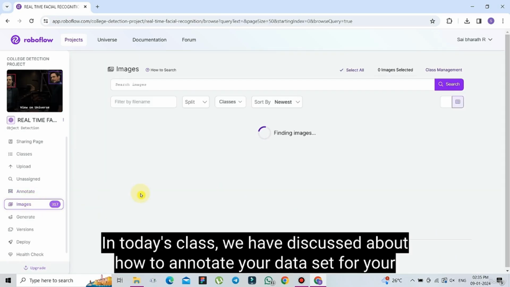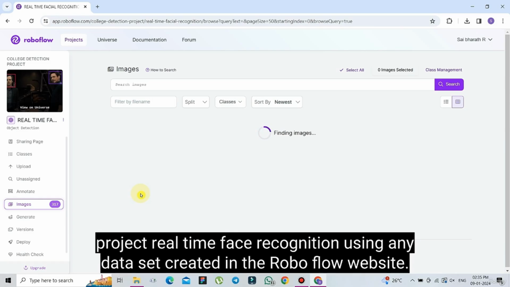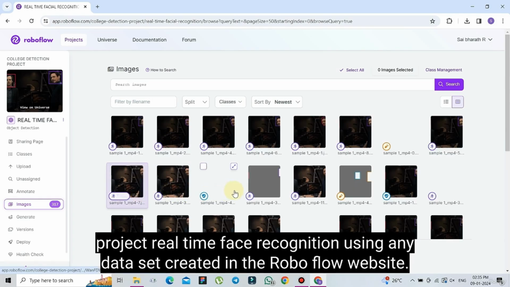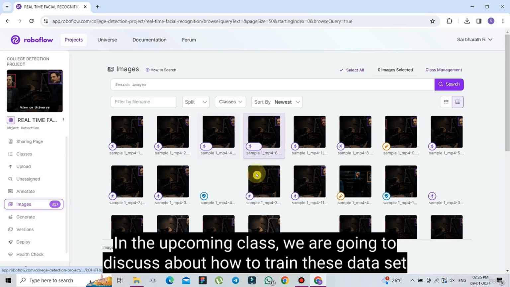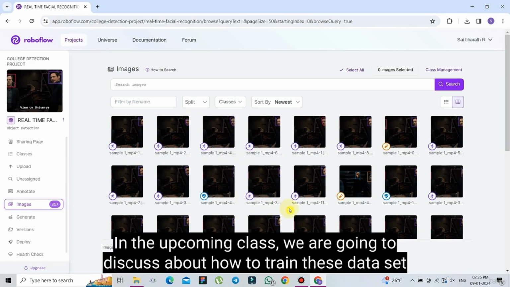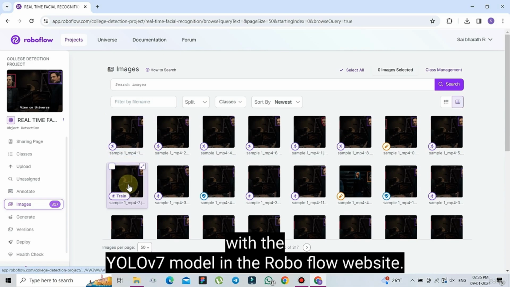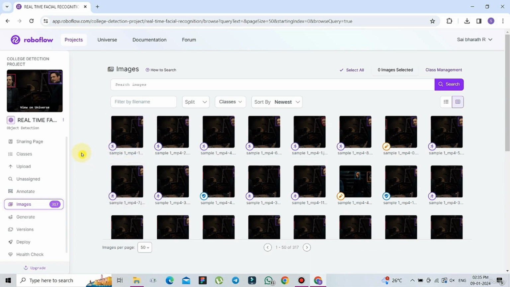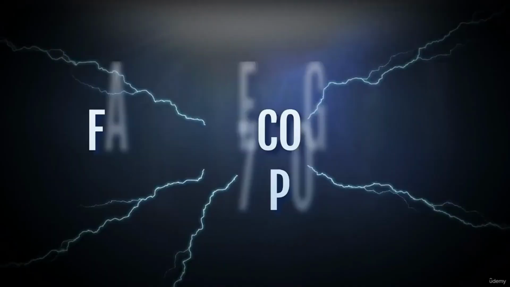So that's it. In today's class, we discussed how to annotate your dataset for your project, real-time face recognition, using the dataset created in the Roboflow website. In the upcoming class, we are going to discuss how to train this dataset with the YOLOv7 model in the Roboflow website. So let's see you in the next class.